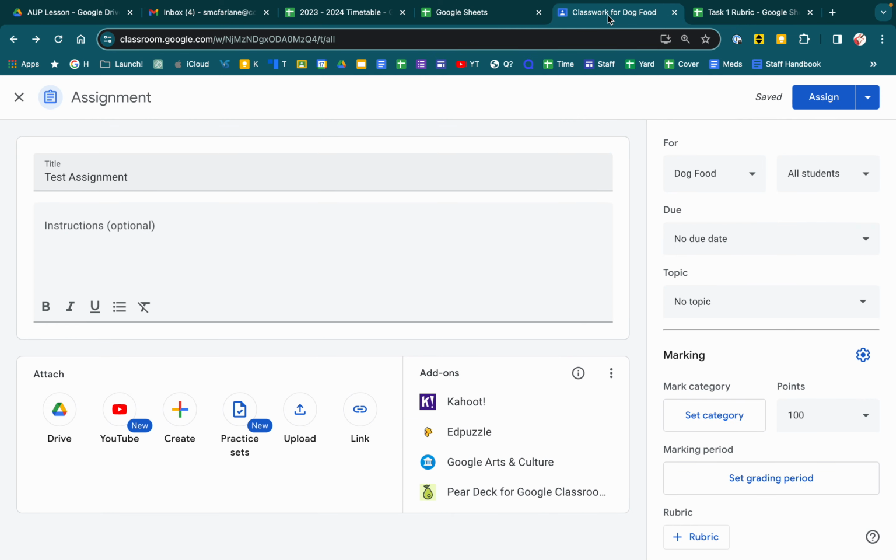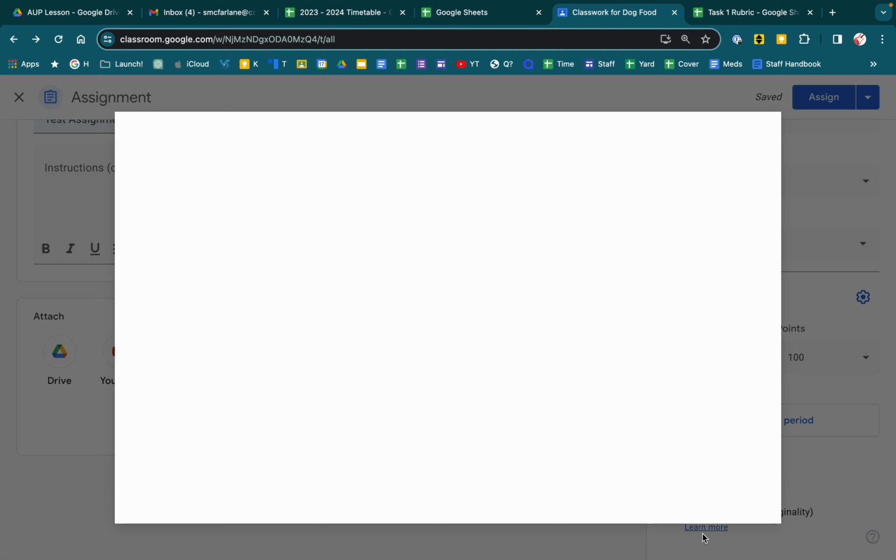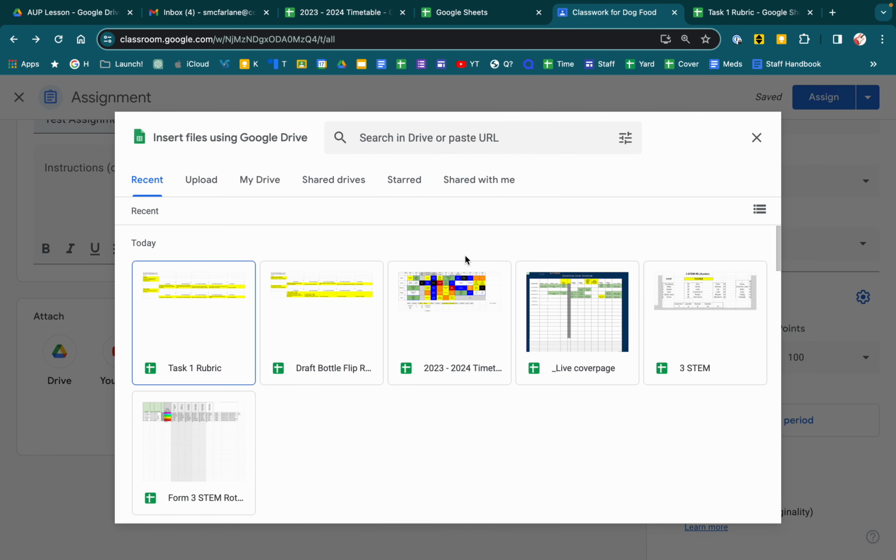If I go back to Classroom, I've put in test assignment, and then at the bottom on this side, firstly, it is going to be marked, okay? And then I click on rubric, and I'm going to import the rubric from Sheets. If you've recently had this open, it'll appear here. So you'll see mine appears here. Or if you were sent a copy, you can upload a copy, or you can do a search, or you can paste in the URL. If you were given a link, you can paste that in there.